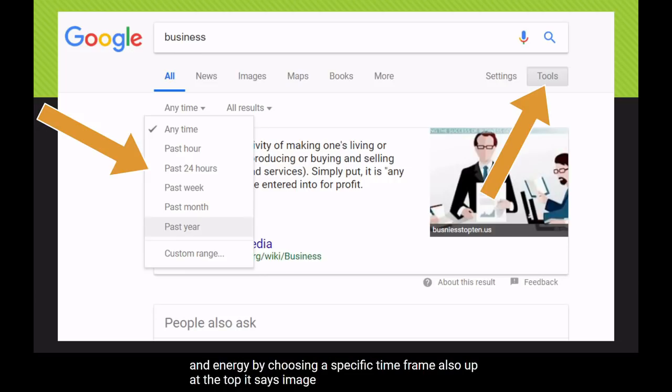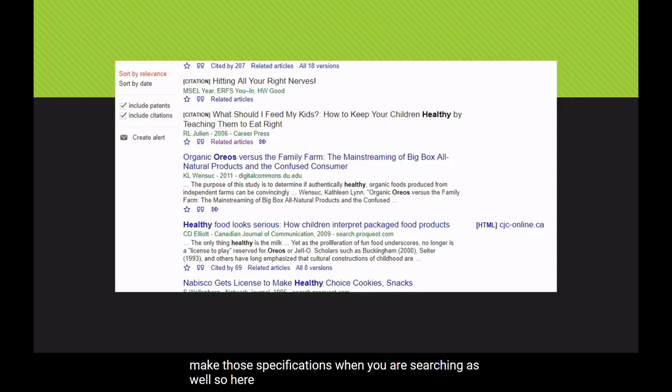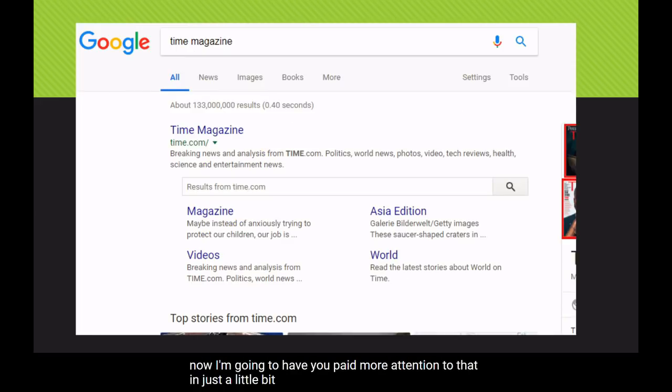Also up at the top it says images. So if you're looking specifically for images, then you can click on images and only find images. You also have tools inside images, so that if you want to find a large format image instead of a small image, you can actually make those specifications when you are searching as well. So here are some of the results that came back on whether or not Oreo cookies are healthy. And on this screen, I just want to draw your attention to the green words that you see underneath those titles, because a few slides from now, I'm going to have you pay more attention to that in just a little bit.